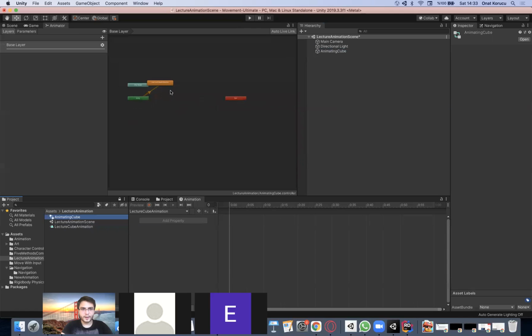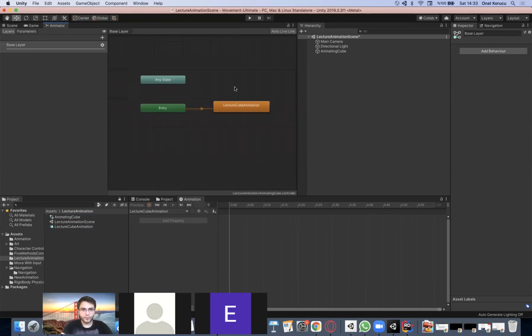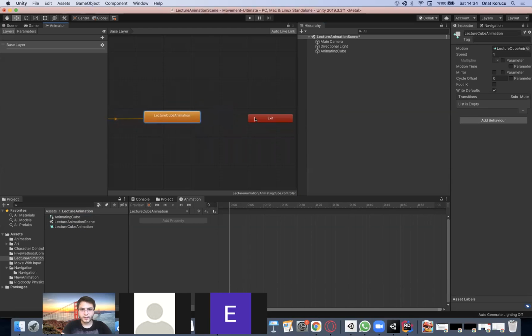An animator, as you see, has different states. So as default, if your cube has an animation, right after it is initialized, the lecture cube animation gets played out, and normally it does not stop. So as default, it will be animated indefinitely, in a loop. And if you drag an arrow from here to here, it will do this one animation once, and then it will stop.